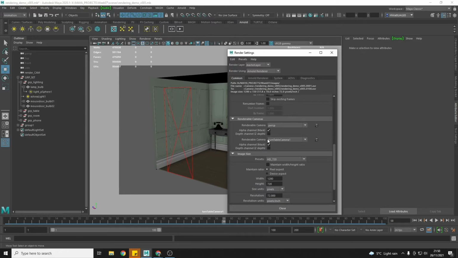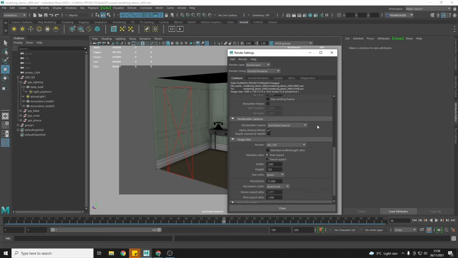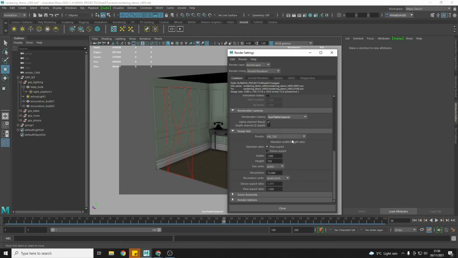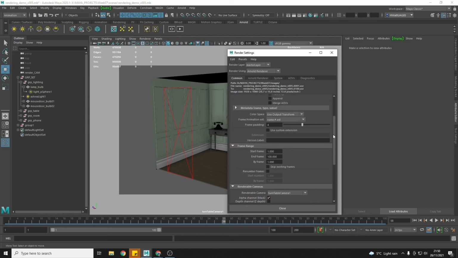Cameras. Now, we only want to render one camera. We don't want to render the perspective camera, so I'm just going to hit the little trash icon there, and then we just get one single camera, and that's correct. I want it to be my turntable camera. Resolution, we're going to be rendering at HD 1080, so if we click that, Maya will automatically update that, and we can leave the resolution for the pixels per inch at 72. And that's everything for the common tab.